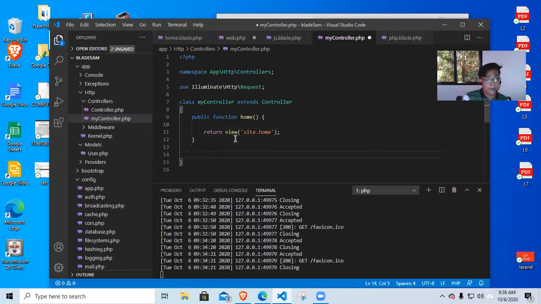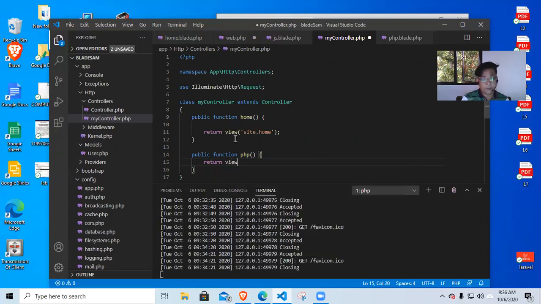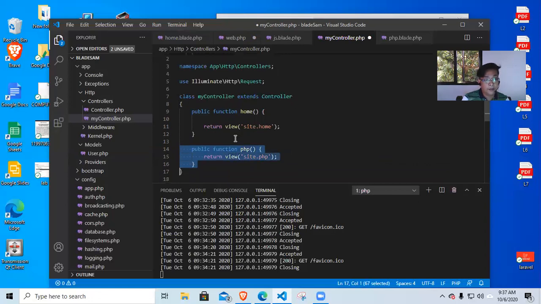So to create another function, of course, you're going to type public function PHP, then curl, then just type return, and use the view and the location of PHP. So that is inside the site folder, and the name would be PHP, semicolon. So I'm just going to copy this one, copy.